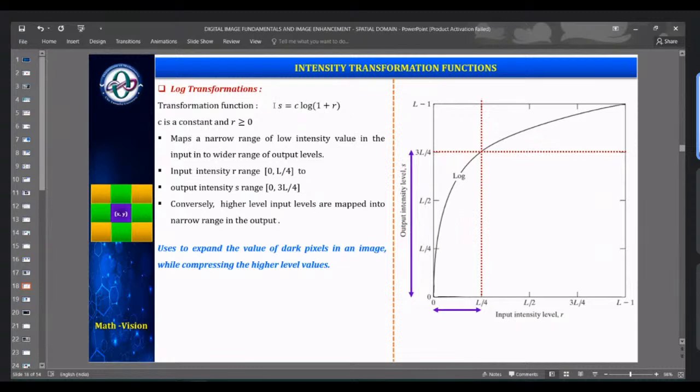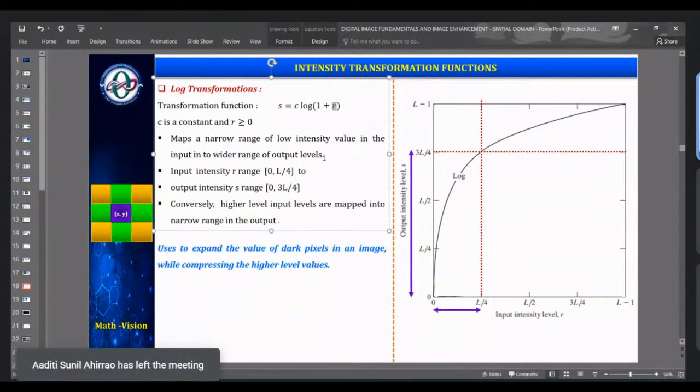Simple formula. The output image S is nothing but c times log of 1 plus r, where c is a controlling parameter, you can set different values of c, and r is the input pixel value. So whatever input pixel value you have, if you take 1 plus it and take the log, you will get a logarithmic transformation. If you see the graph, suppose total pixel intensity is 0 to L minus 1, that is, 0 to 255 here. Assume L minus 1 is 255. So 0 to 255 is here, 0 to 255 here.